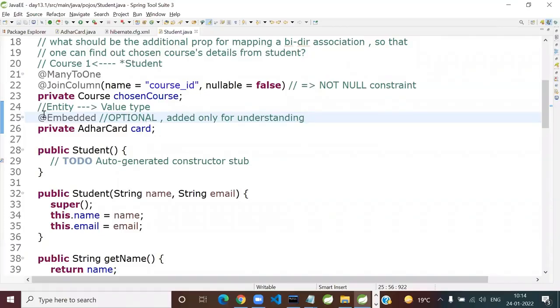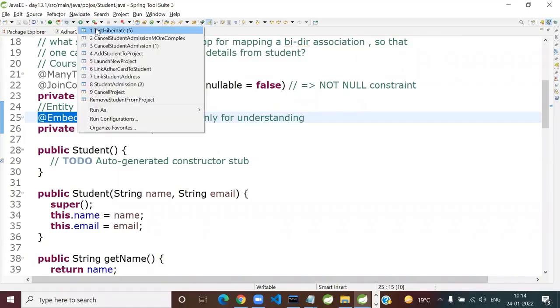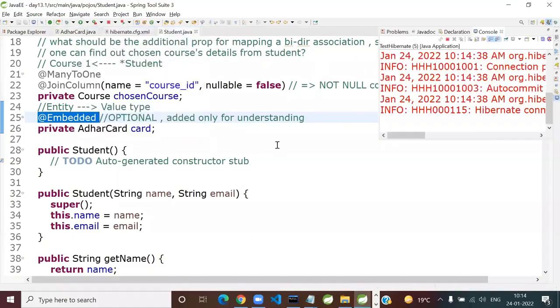Okay, this I had forgotten. Please understand, even if you don't add it, it is fine. But after a while, your project is going to look so complex. So it is better to add it and keep track of what is getting embedded where. So I would recommend it still. And let's see the console now.